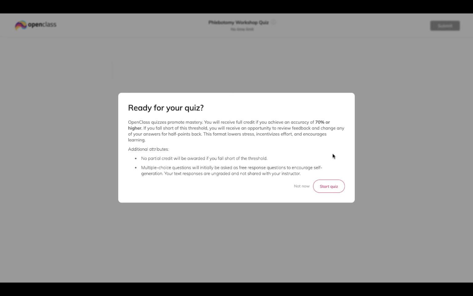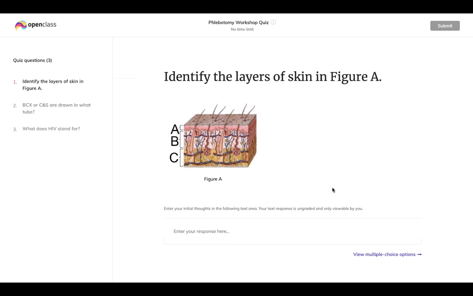So as the student, you'll be able to click Start Quiz, and it will generate questions for you. All questions are multiple choice questions that are initially asked as retrieval questions or free response questions. The purpose of this is basically to jog learner memory and also to encourage learners to attempt to interact with this concept and attempt to self-generate a response before they can just see the multiple choice options.